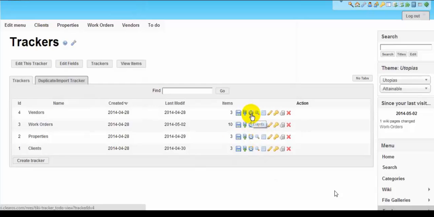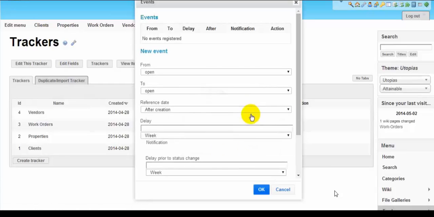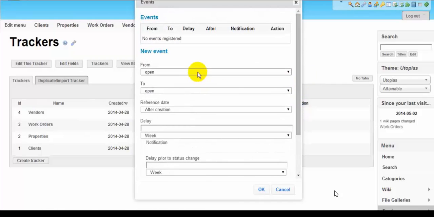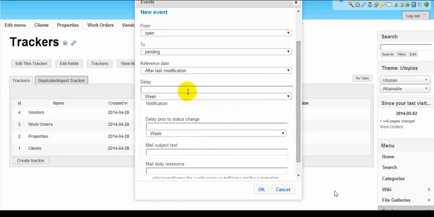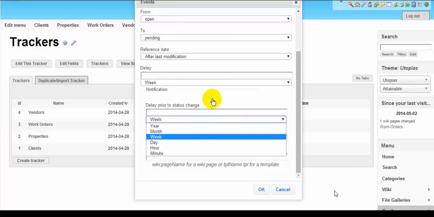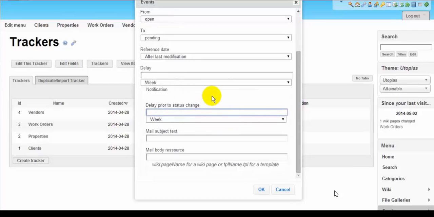Oh yeah, events. This is a bit more advanced, but basically we can build events in the system. So if a tracker item goes from open to pending or something like that, you could do stuff like, if a tracker item has not been modified in a week or things like that, send an alert. So this is basically why we use this.